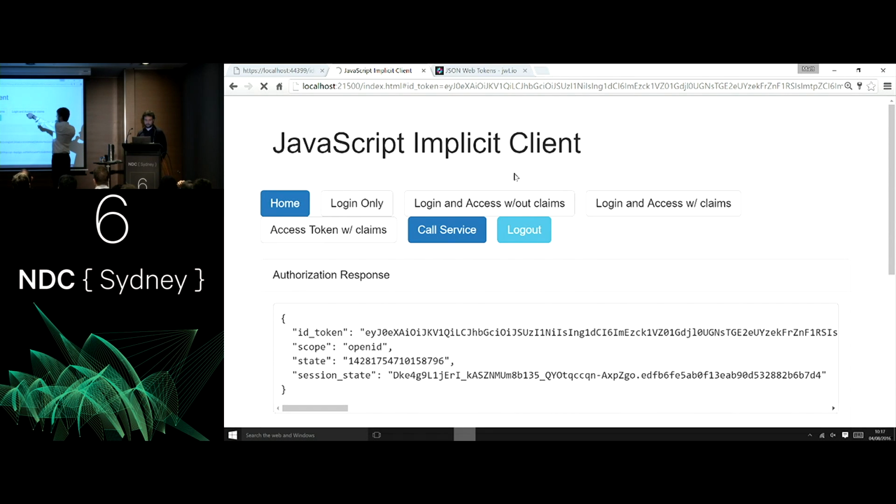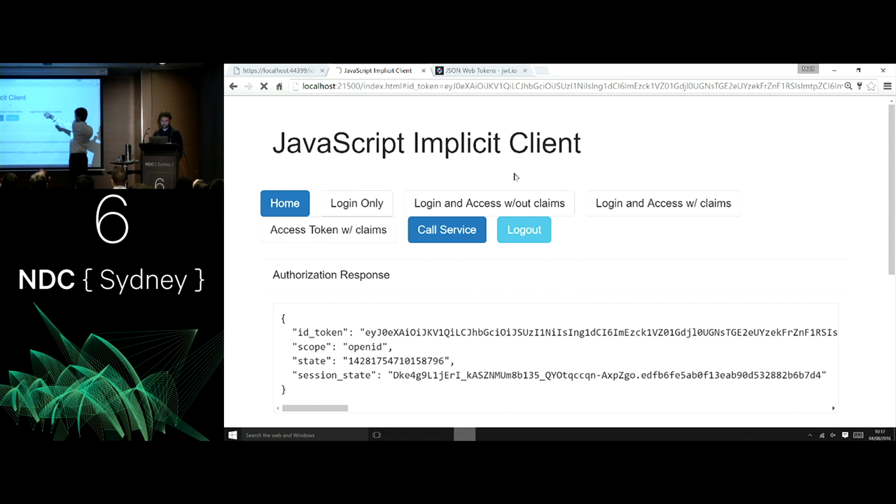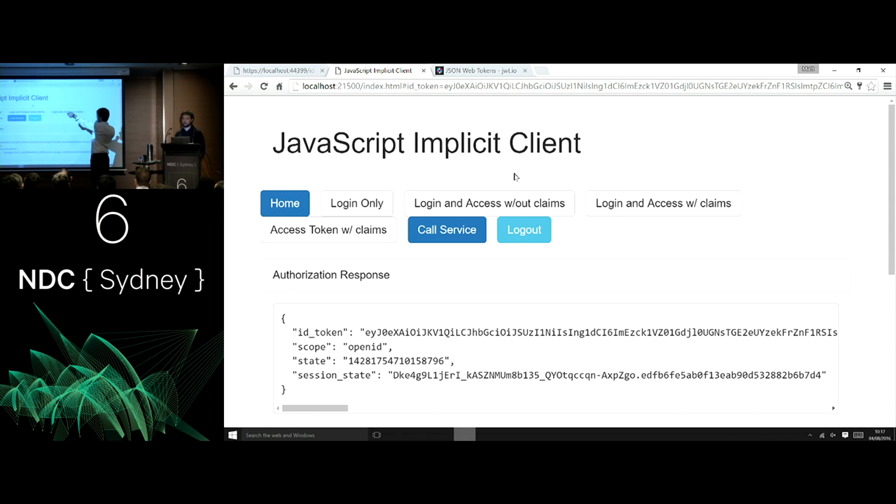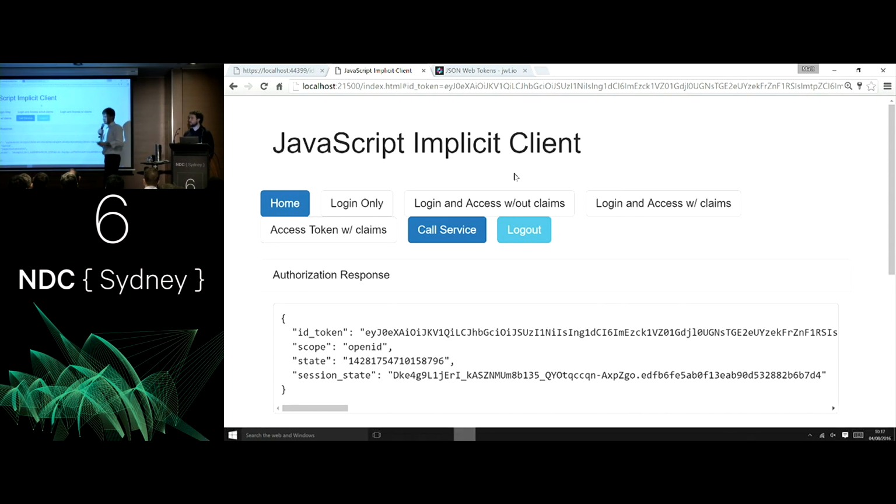So now, we can see we got taken back to that index.html on localhost 21500, and we've got the hash there, so the server would never have seen this. We've got the id_token value there, and then a whole bunch of other stuff. The JavaScript's basically just shown us the parameters that were passed here. So you can see we also got the scope and the state and stuff like that.